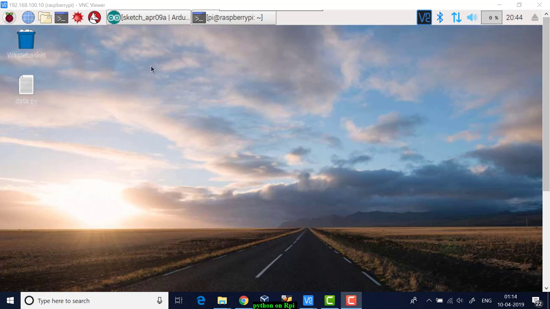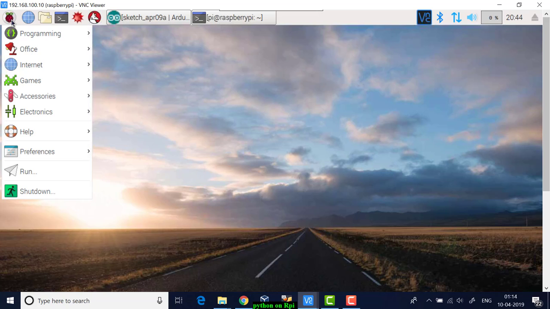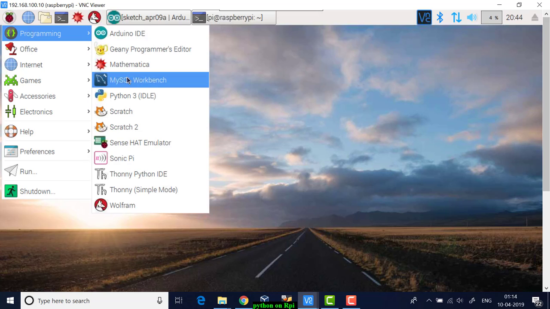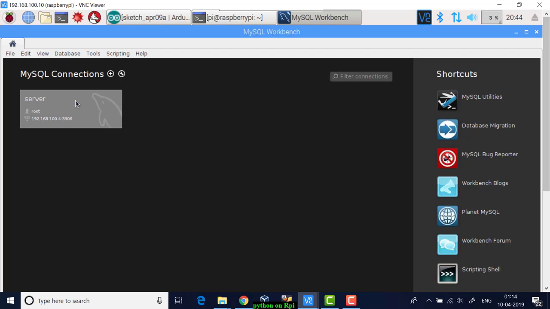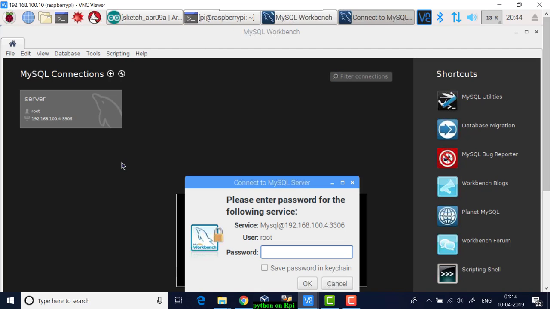So now I am on the Raspberry Pi, and I have taken this Raspberry Pi from a laptop in remote mode through VNC. So the IP address of the Raspberry Pi is 192.168.100.10. Okay. So now I need to show you MySQL Workbench. So go to MySQL Workbench. Click here. Give the password.